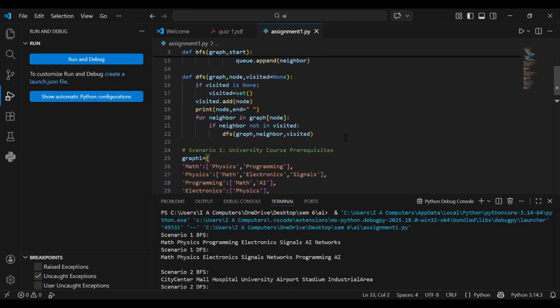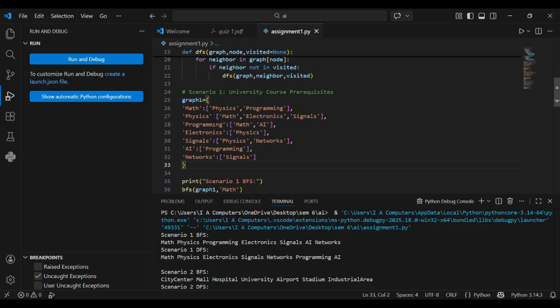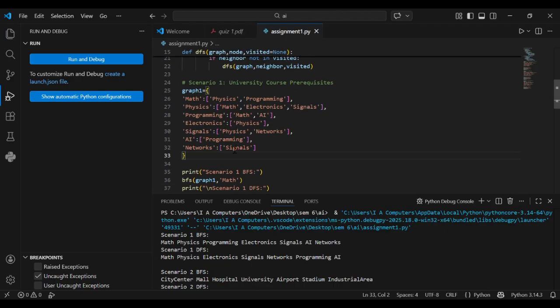If we take the scenarios, maths has sub-children, physics has sub-children inside the braces, and all the way down to programming, electronics, signals, and AI. When this code runs for scenario one, our output will be maths, physics, programming, electronics, signals, AI, networks, all the way. This is the first layer, then the second layer, and the third layer.